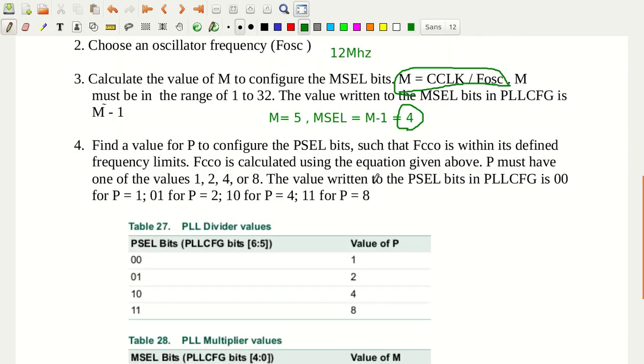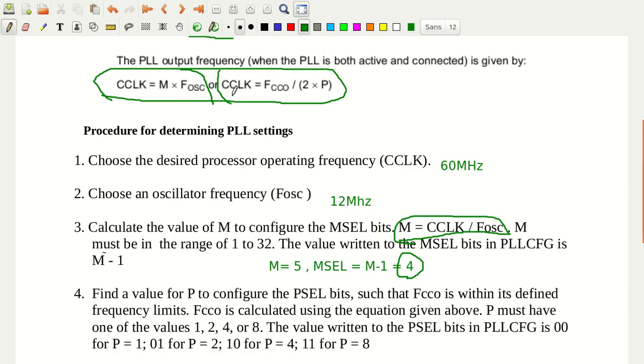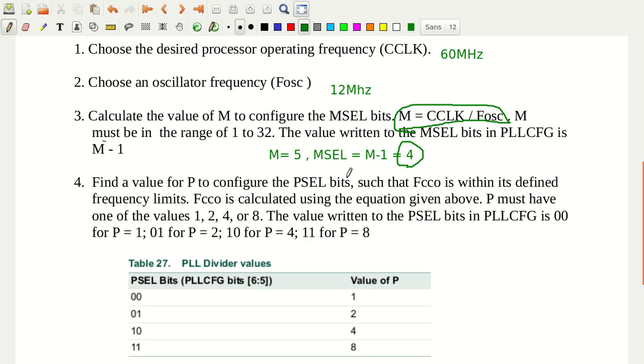The P value is selected by this equation: CCLK is equal to FCCO divided by 2 into P. The range of the frequency of the FCCO, as I said earlier, let me do the calculations. How do we select the P value? P should be an integer, not a fraction. For the current controlled oscillator there are two ranges: 156 megahertz to 320 megahertz. This is the frequency range you have for the FCCO.